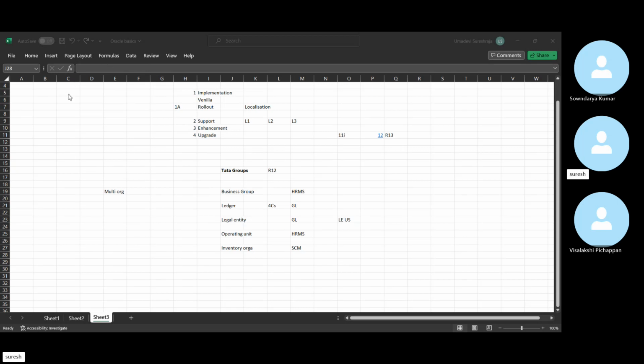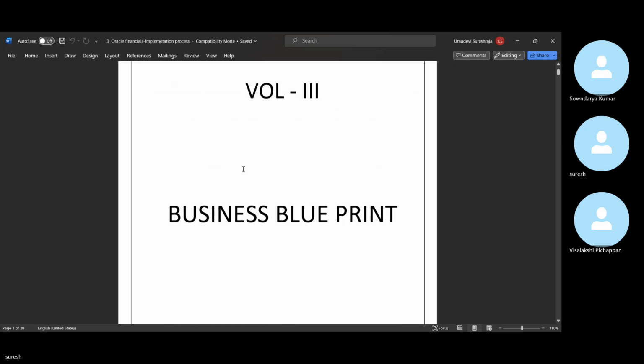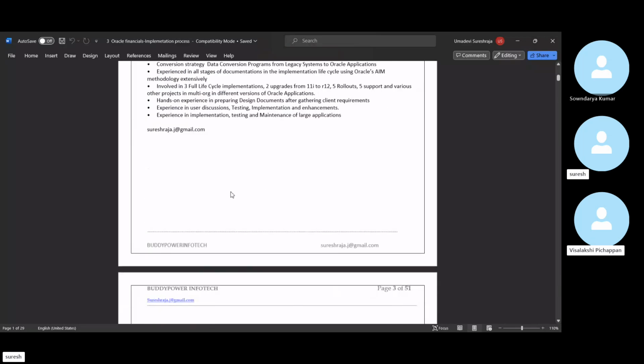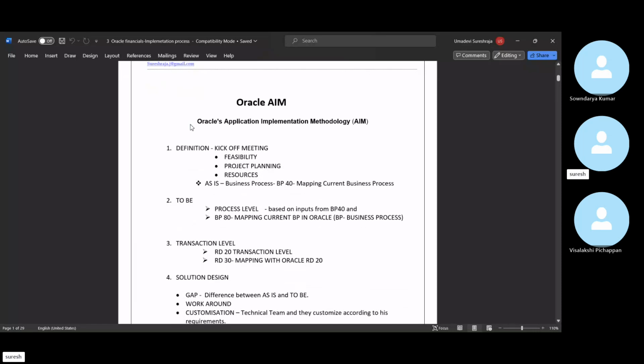Now I'll show you. I told we will do some documentation, no, we'll do implementation. I'll give the overview of how it will look, so that you can have an idea. Oracle Finance Volume 3, you can see the Word file, Business Blueprint. You can see, right? So this is the methodology we'll follow for implementation.